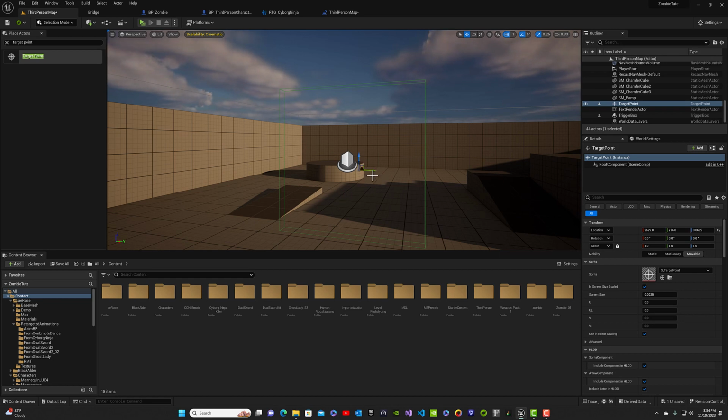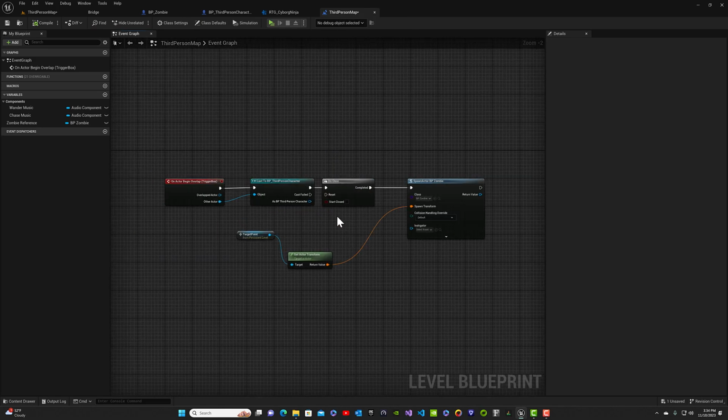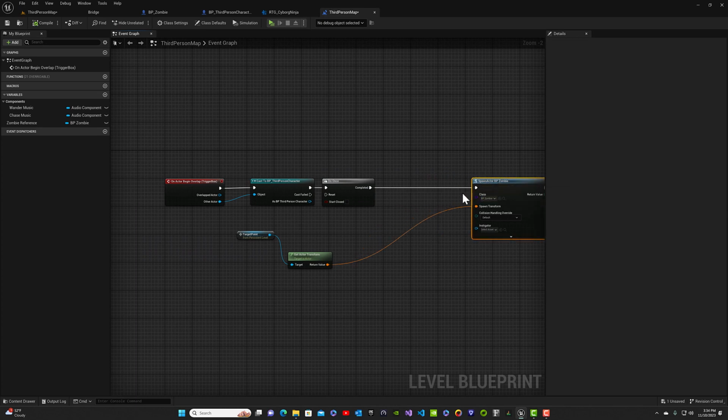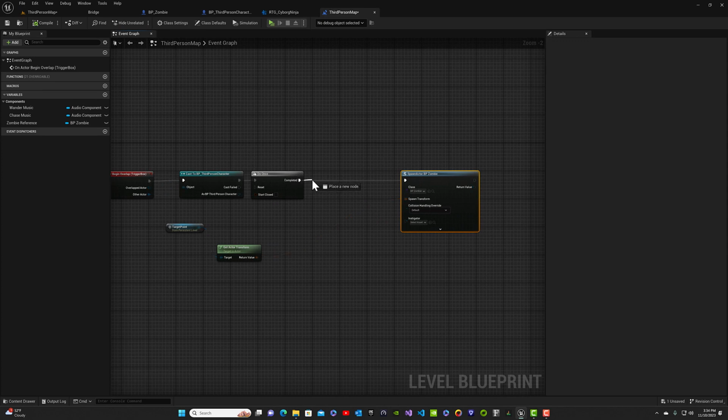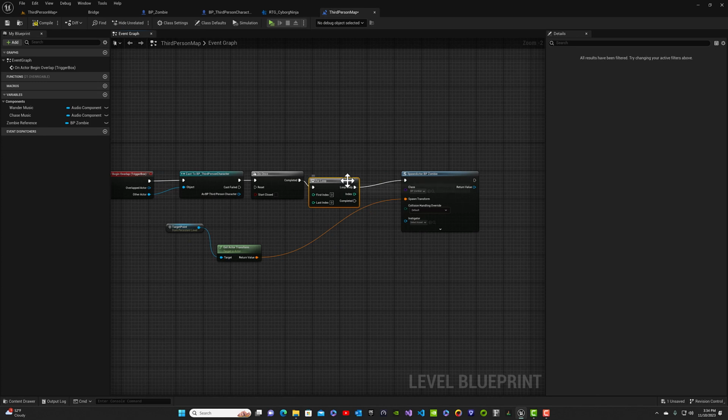spawn one zombie. If I go back to our level blueprint, if you want to spawn more than one zombie, after this do once, but before our spawn actor BP zombie, we can do a for loop. This one under flow control, for loop, and specify our first index as 0 and our last index according to how many zombies we want to spawn. So let's spawn 3 zombies. Excuse me, therefore I would type a 2. So 0 to 2 is a total of 3.